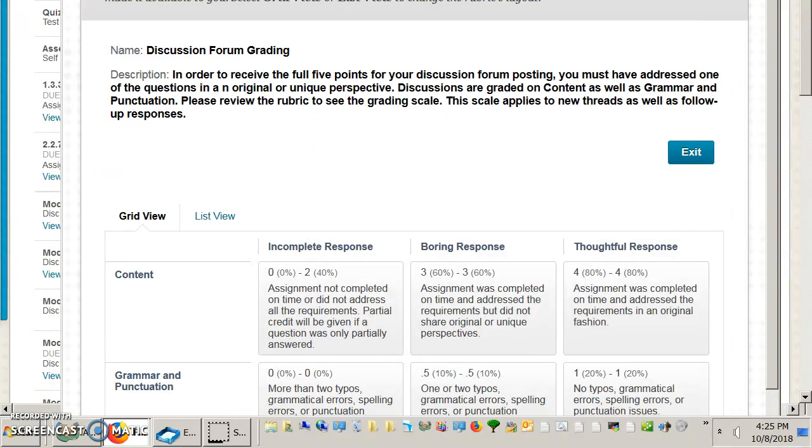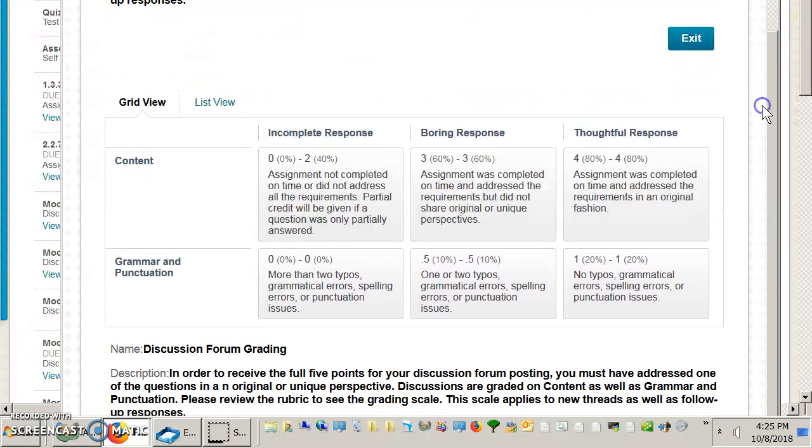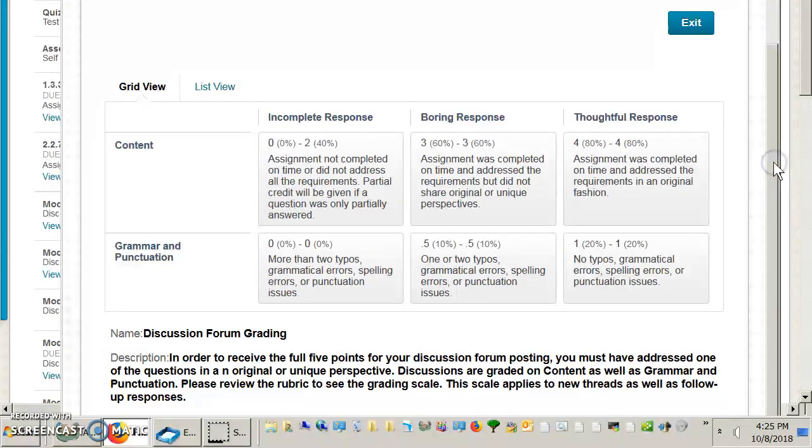So for example, in our discussion forum grading, you'll see we have more components to the grading. If you look at the number of points available to you, you'll see there's two types of grading: grading for content and grading for grammar and punctuation. Content grades can only earn you 4 points maximum out of a total of 5. If, however, your grammar and punctuation does not contain any errors, you can earn an additional 1 point. And this is how you will see how your original thread or your comment will be graded by myself, the instructor.